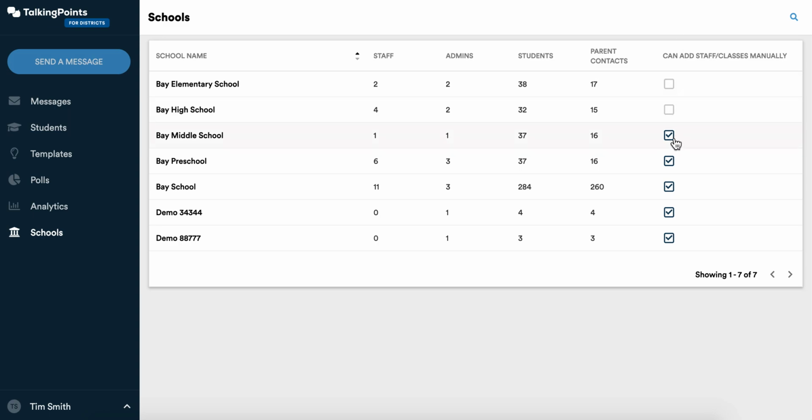Or you may choose to leave them off completely, again, if you want your schools to use Talking Points exactly as it comes out of the box without adding additional classes or students or staff, if you'd rather those changes be made directly in your student information system. So at the end of the day, this decision relies on you as a district administrator and your team on how you would like your schools to use their Talking Points accounts and manage their data.